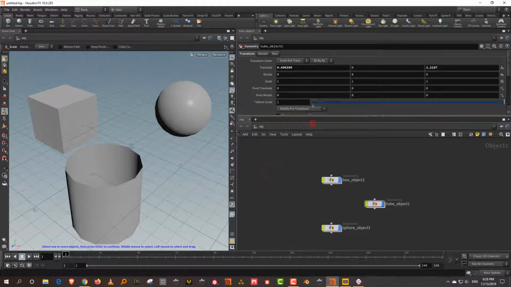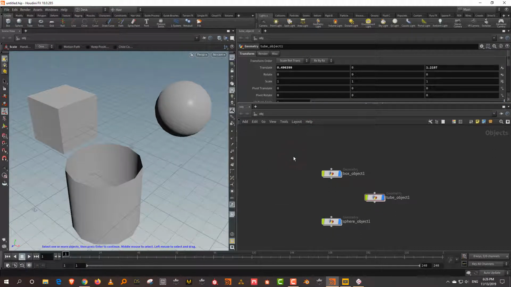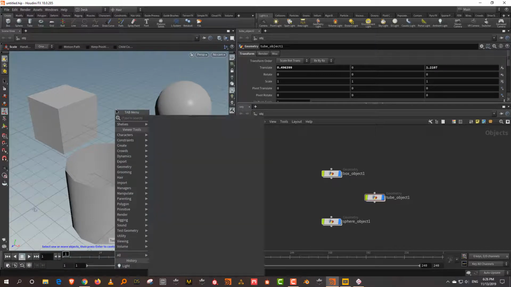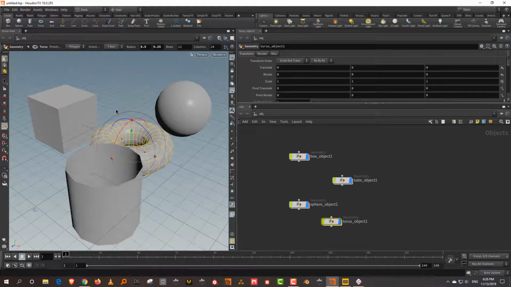So it might seem a little daunting, but over time, once you get used to all the various names of the tools and whatever, it's a lot faster rather than trying to go here and look for stuff. It's not like the shelf tool is not useful. There are a lot of good things in the shelf tool. But sometimes when you just want to move really fast, the tab menu is a lot faster. So I can press tab here. Let's say if I want a torus, I can just create a torus.